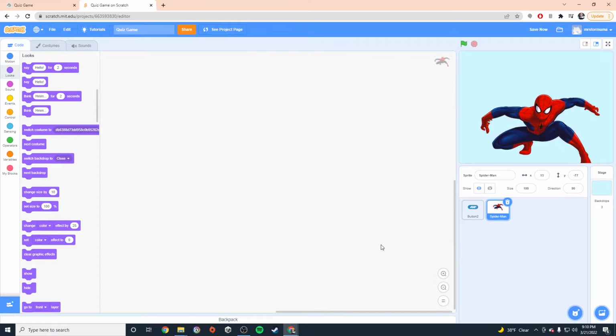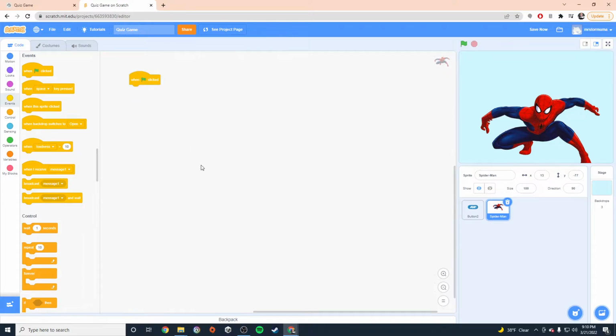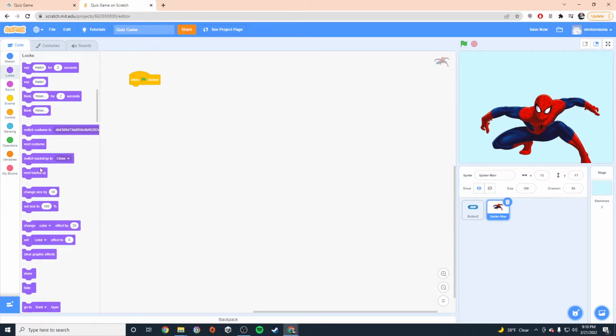Okay, I'll move him to a place where there's some room above him. Now, first of all, when we click the green flag, I want Spider-Man to be hidden. I don't want him to be here from the very beginning of the game. He's only going to show up when we're asking the first question. So when the green flag is clicked, I want to hide Spider-Man. Okay.